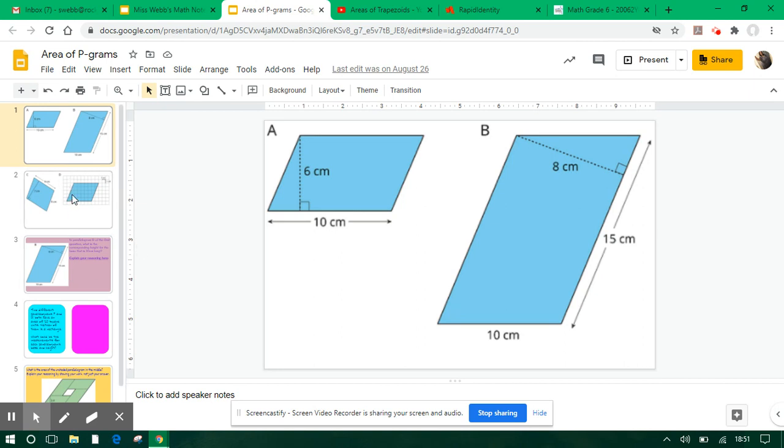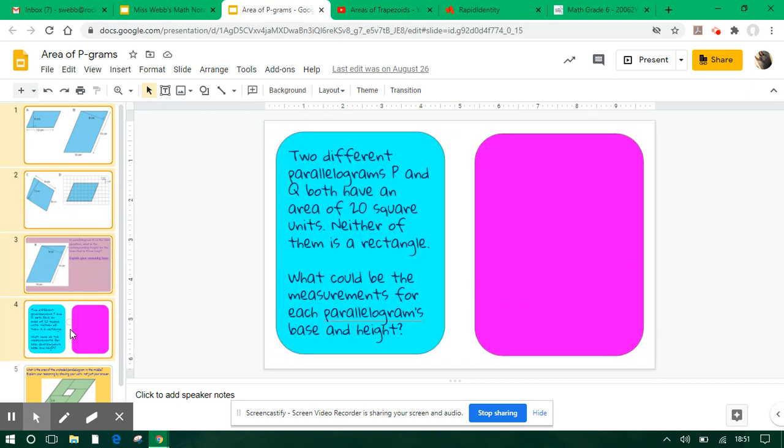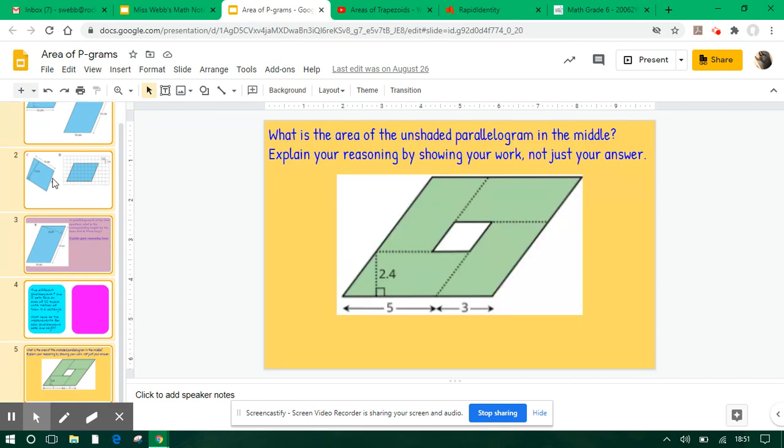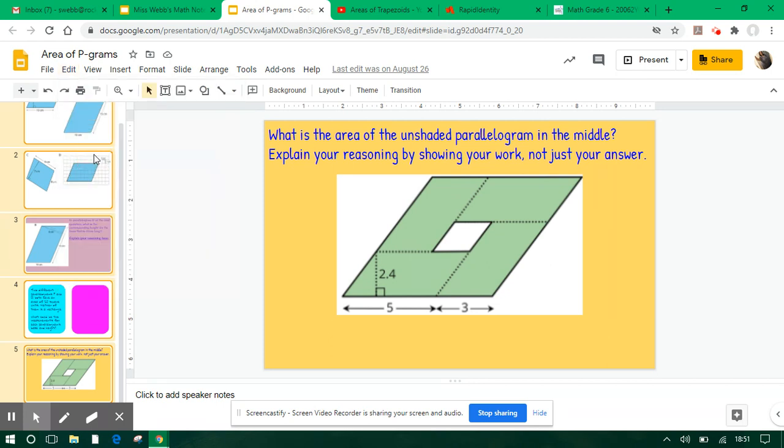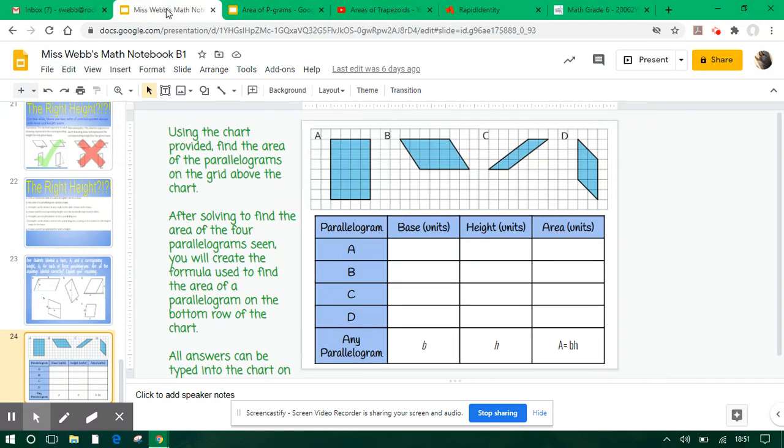If you hold down the control button, the CTRL button on your keyboard, the bottom left corner, and highlight all of these slides, come up here to edit and copy, or you can click Control C. It is listed right here. Click on copy or Control C as in cat.